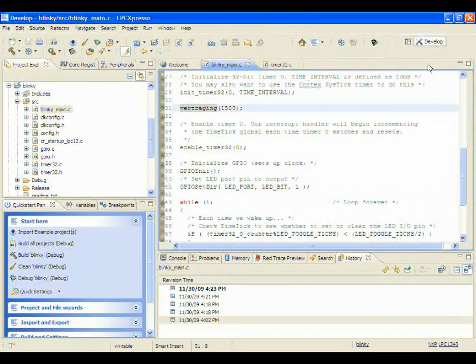Building. The build process is where the development tool processes source code through the compiler and linker and generates a binary file that can be used for debugging. LPCXpresso generates ELF/DWARF object files and includes tools to convert them into both binary and hex files. Building a project in LPCXpresso is easy.